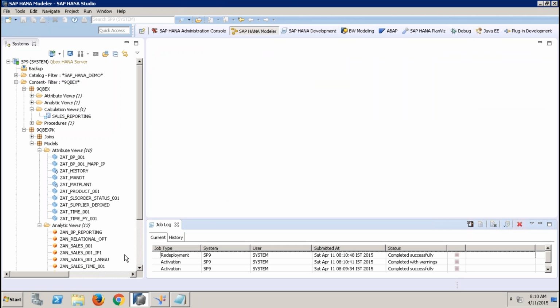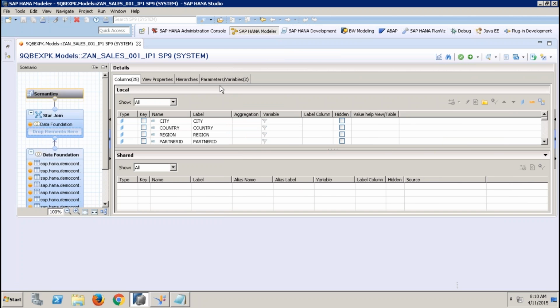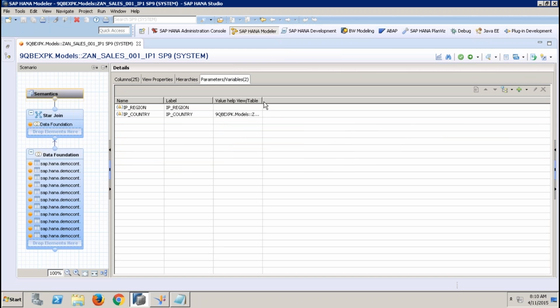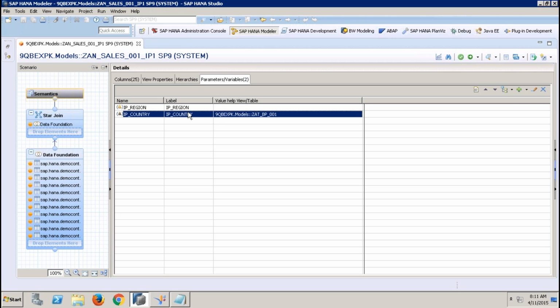IP1. Now look at the requirement. I was using this value help Z80 BP001. This value help attribute view also has an input parameter placeholder, which is IP underscore S region. To get this effect, I'll take this region value and pass it on to that region and then filter it out. So for that, I'll say drop down.